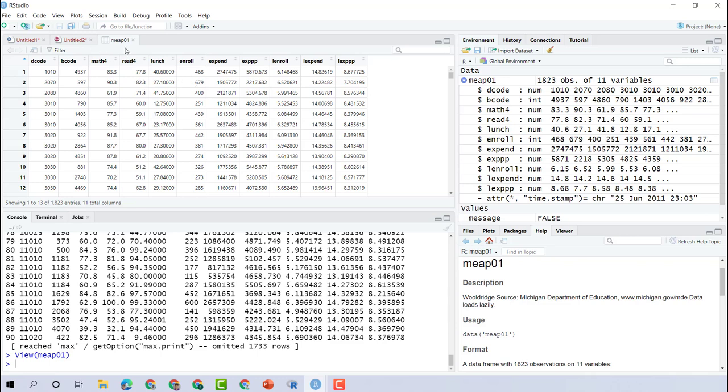So don't get confused. Don't worry if you don't see your R script or the source window that you were seeing earlier. You can close this, or you can just click on the one I was working with.